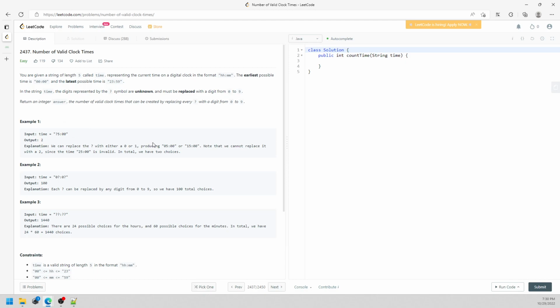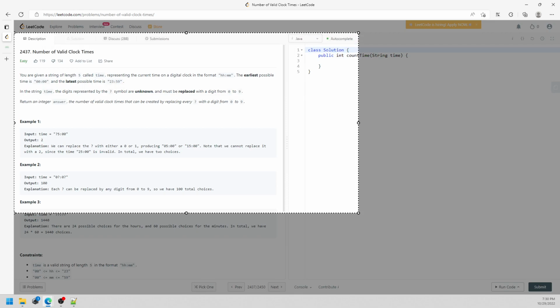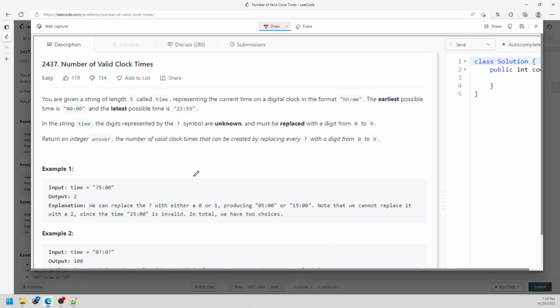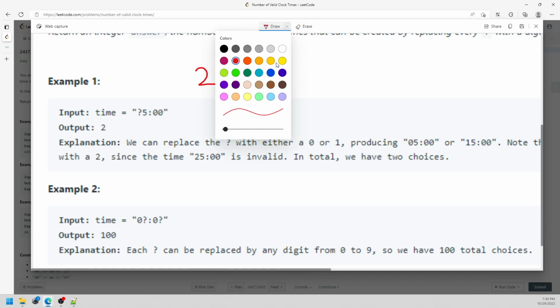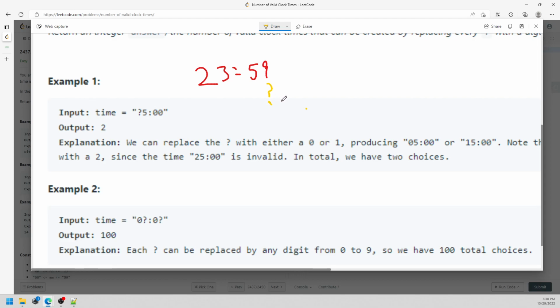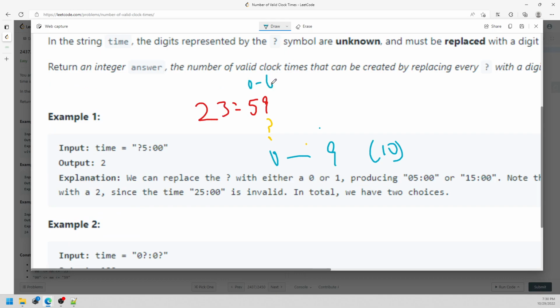So let me draw a little bit. We need to focus on the last index first, because the time is 2359, right? If the question mark is at this position, I know the possibility is going to be from 0 to 9, so it's going to be 10, right? And then in this one, this is going to be 0 to 5, sorry, 0 to 5. And this is going to be 6 possibility, right?